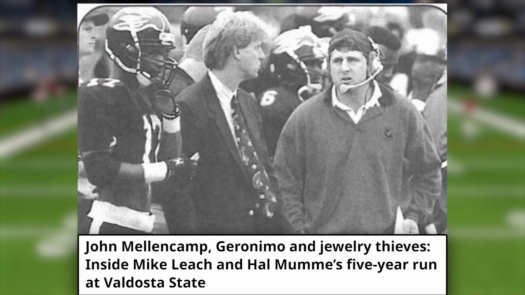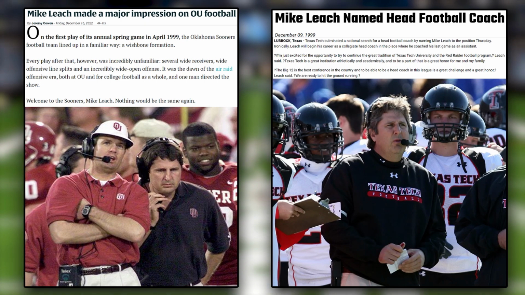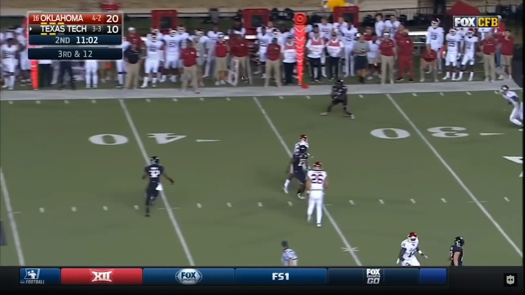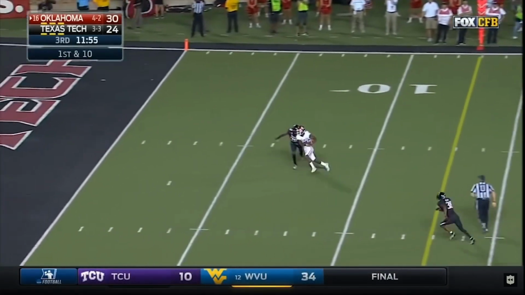And they moved from low level college football to Kentucky, then to Oklahoma and Texas Tech, and then within a few years it spread like wildfire, and now the air raid offense and its principles are the backbone for the passing games of the modern college spread offense.